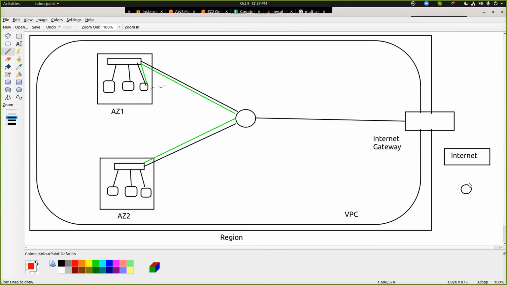So when we do SSH to our EC2 instance, let's say this is the instance we have deployed, first we have to make sure we are connected to the internet. Then our request goes to the internet gateway, and through the internet gateway it goes to the route table, and based on the route it goes to the subnet, and from the subnet it goes to the instance. That is how we connect to our EC2 instance.